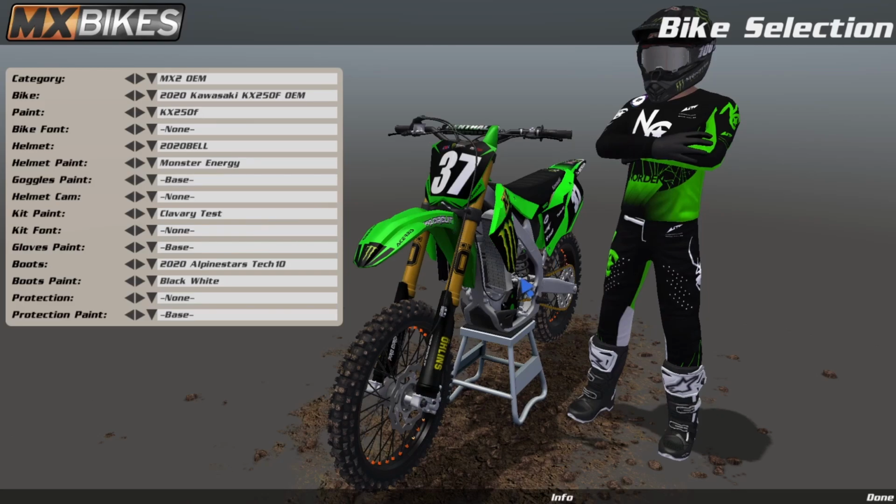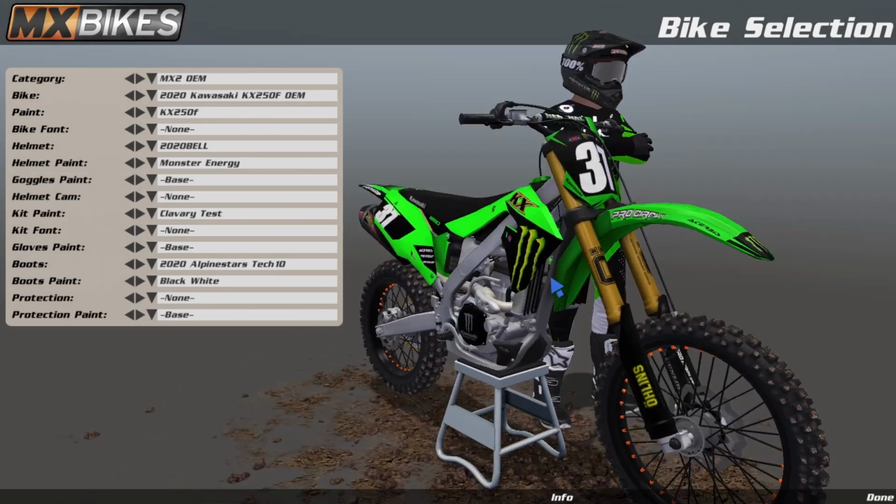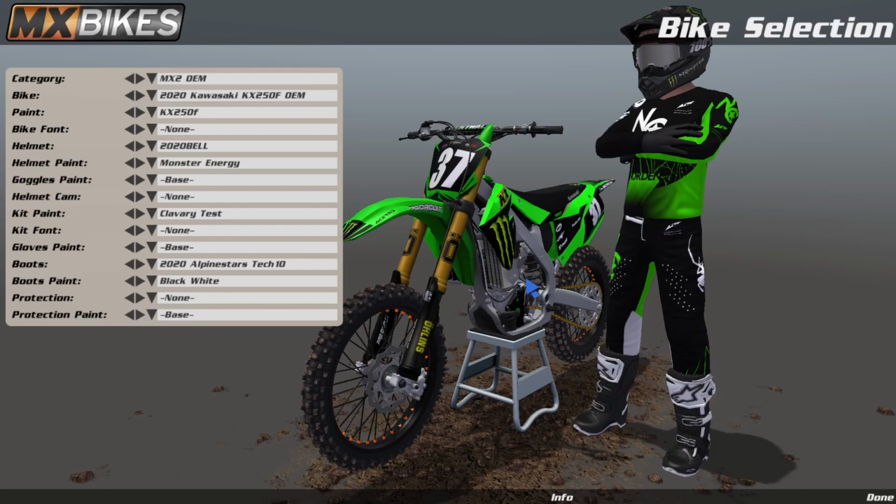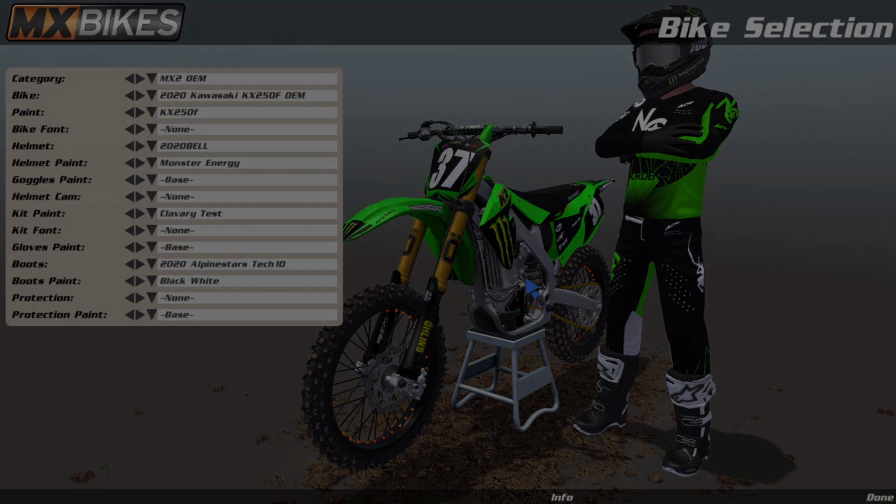If you'd like to make bikes from scratch or just take a bike and put your name and number on it, that is absolutely fine. There's no issue with that. We are going to show you how to put a name and number on your bike.